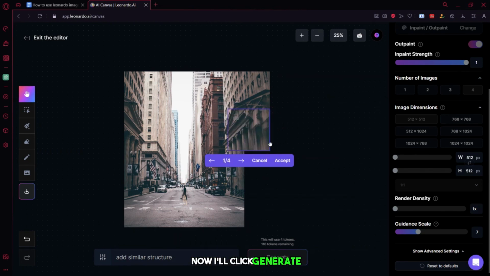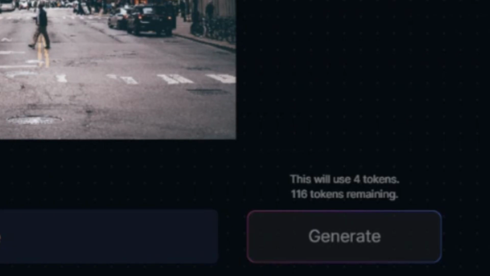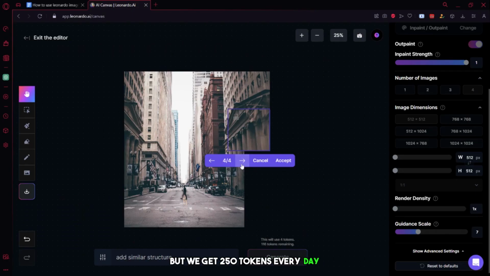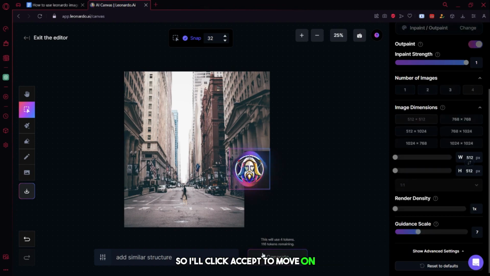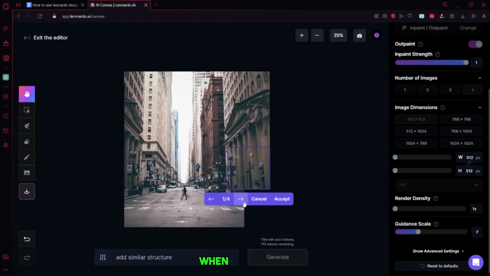Now I'll click Generate. It costs 1 token, but we get 250 tokens every day, so it's pretty much free. These are the pictures it made. There are 4 options, so scroll down and see which one works best for you. I think this is a good one, so I'll click Accept to move on. Edit the picture. When I click Accept, the picture will be locked.